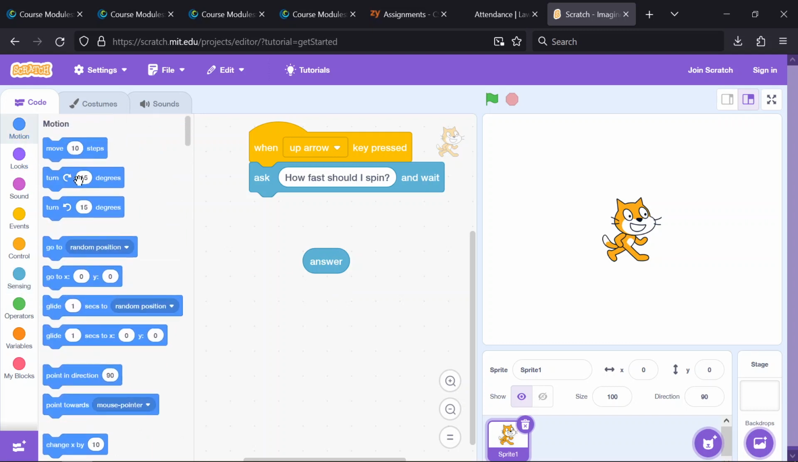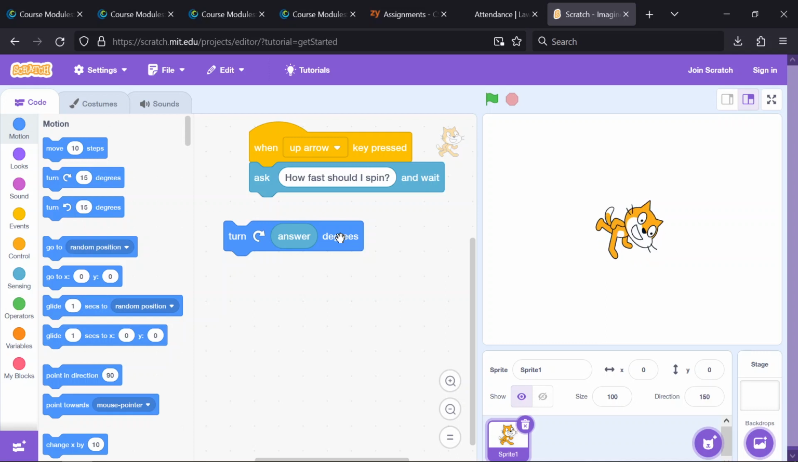So in the motion blocks, there's turn clockwise 15 degrees, turn counterclockwise 15 degrees. Instead of turning 15 degrees exactly, let's turn answer degrees. If it's a smaller number, he'll turn less. If it's a bigger number, he'll turn more. This is a degree value. So if I click this, he's moving 10 degrees at a time every time I click this.